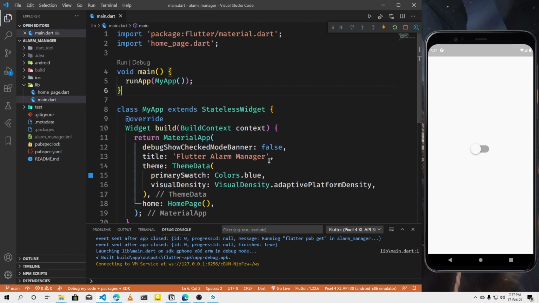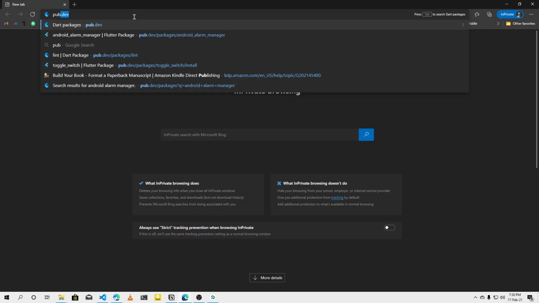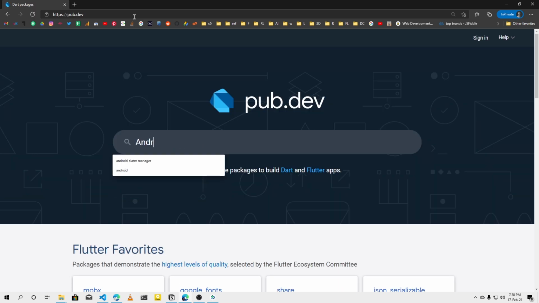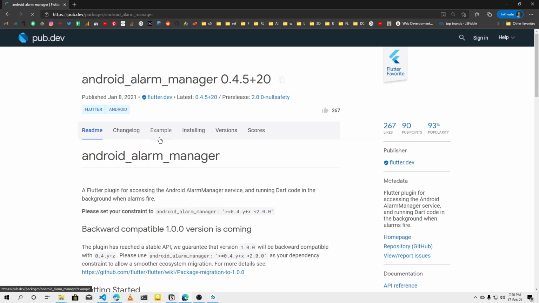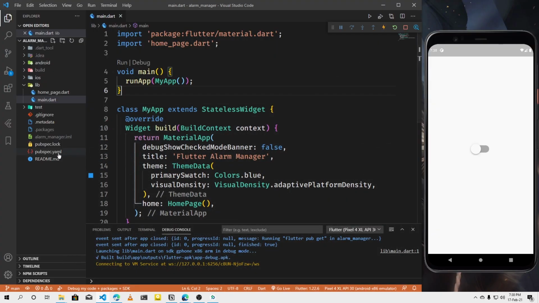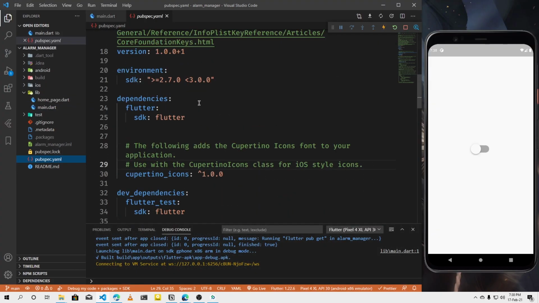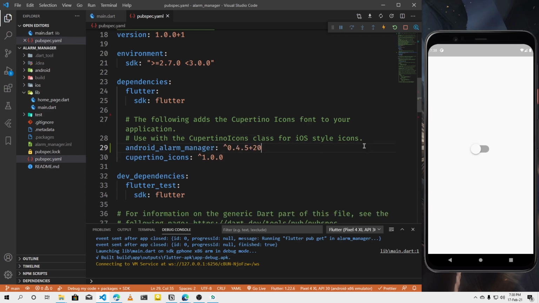To get started, open pub.dev website, search for Android Alarm Manager. And choose Android Alarm Manager package. Copy the package name, open your project pubspec.yaml file and paste the package name under dependencies. Hit save to get the packages.